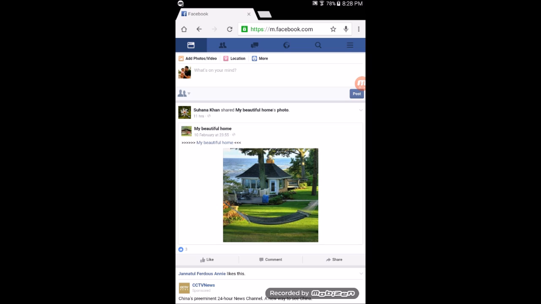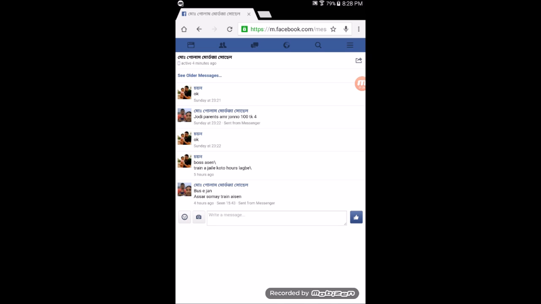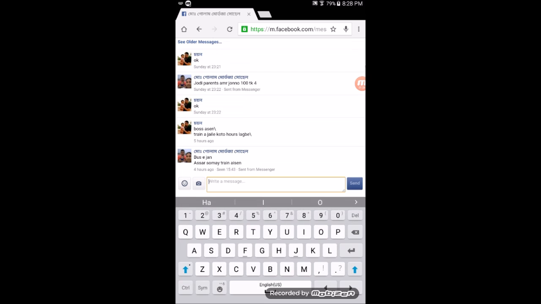Okay, now if you want to message or see your old messages, click here. Now you can see your messages. I want to see messages, send a message to someone. Now we need to go to Messenger. I can see messages from here.